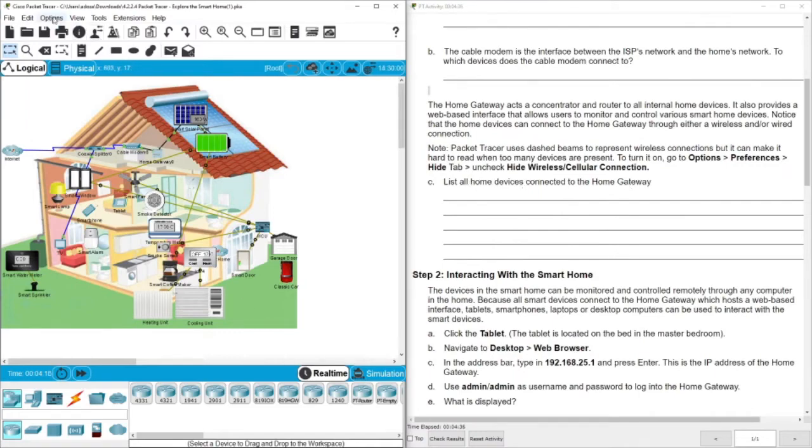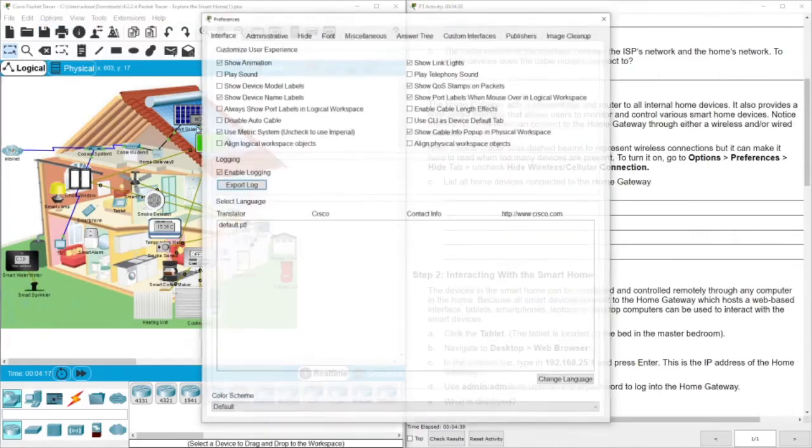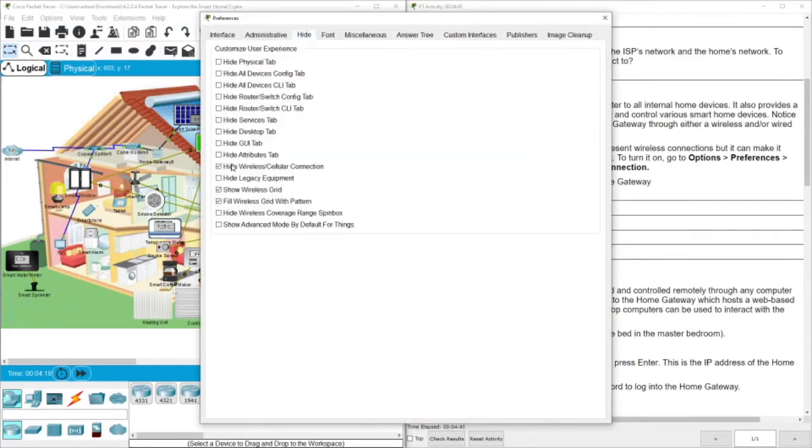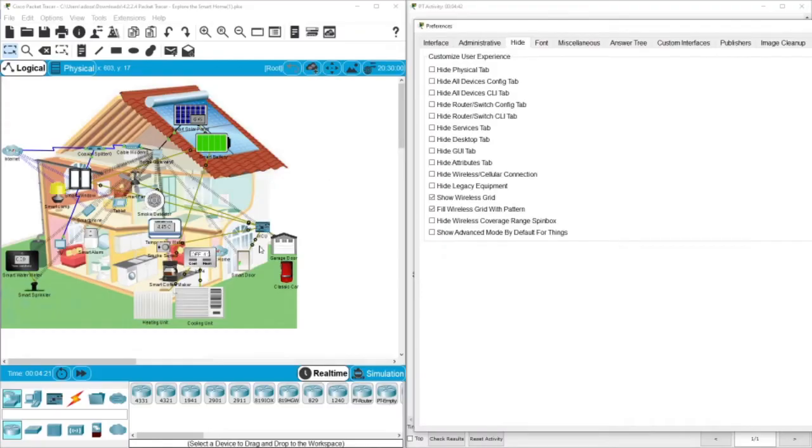One more time, click here, Preferences, Hide, and then this one, and you can list them. We have a smart door, a smart smoke sensor, a smoke detector, and a smart home. We have a tablet, and also a smart sprinkler. We have a smart water meter, and so on. Okay, so you can list what you can see.